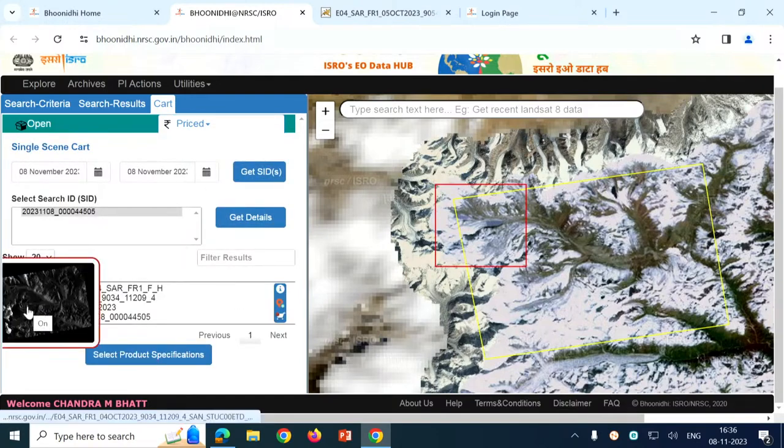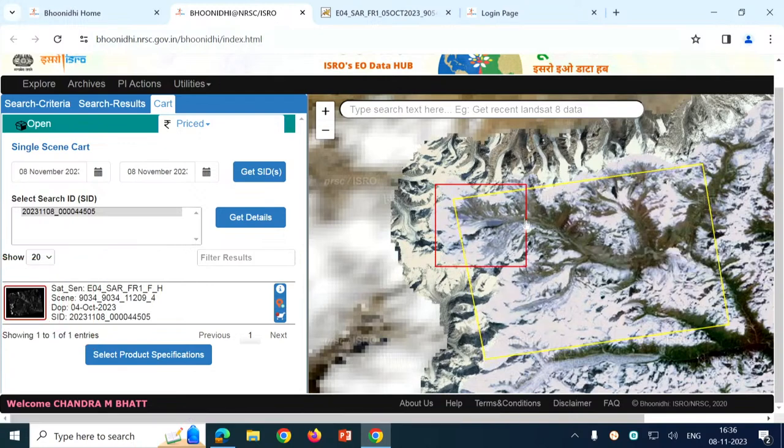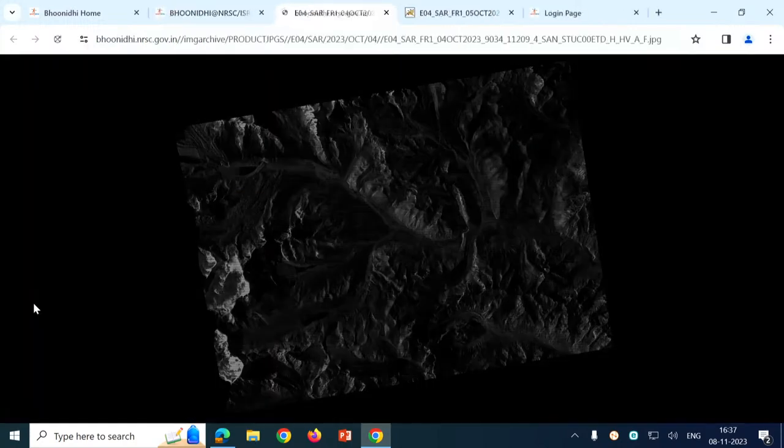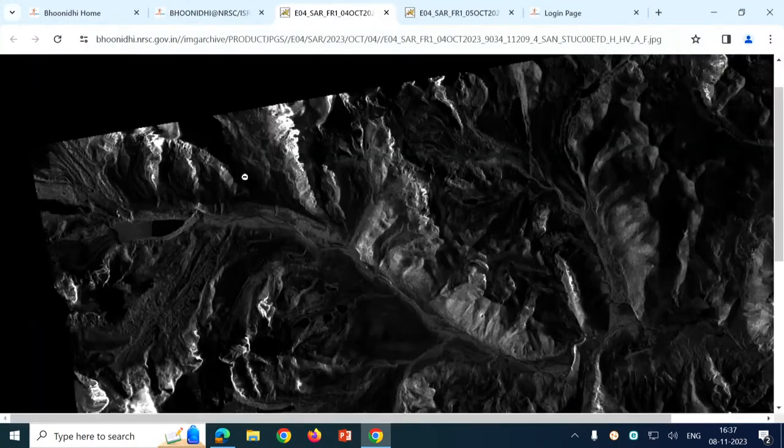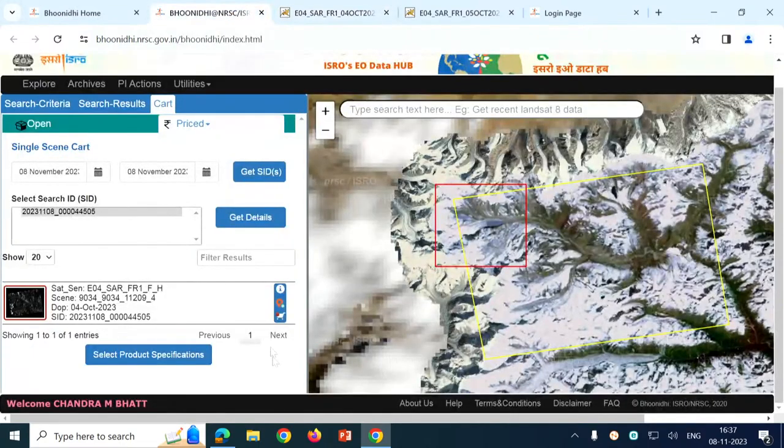Again you can see, I can see on the main page that this is the area that I needed. Same data is getting covered. I can again also click on the image to see, before ordering, that my scene is correctly selected. So my scene is correctly selected. You can go for select product specifications.